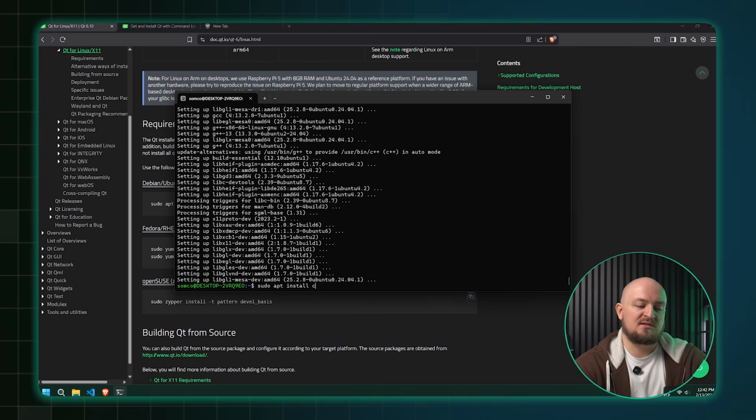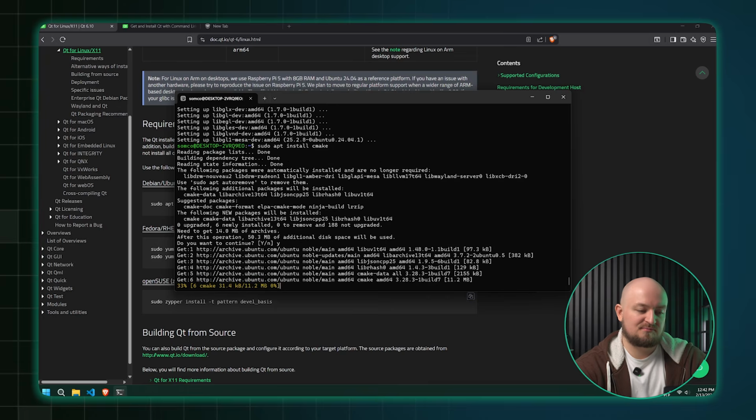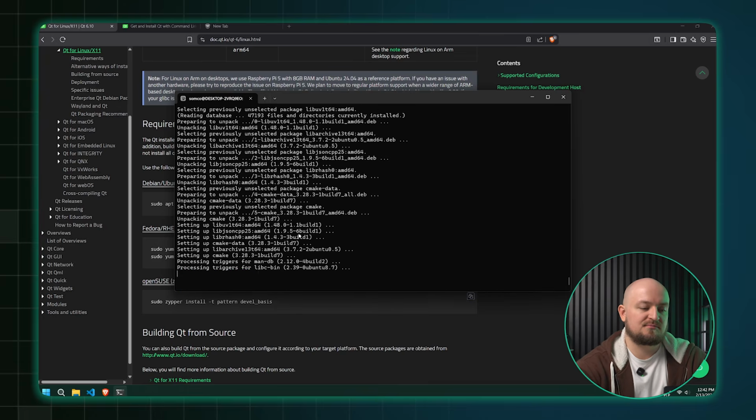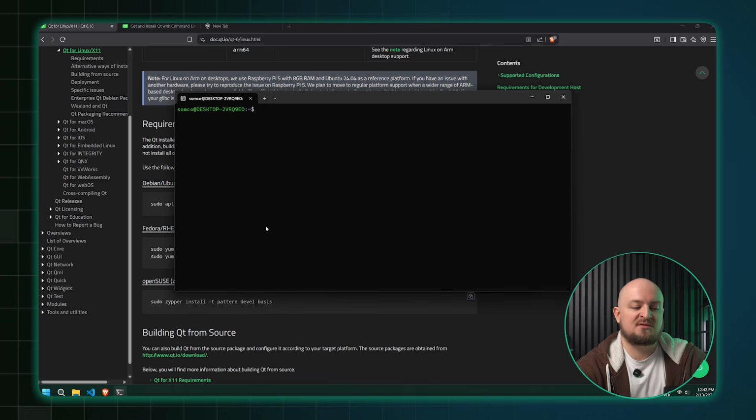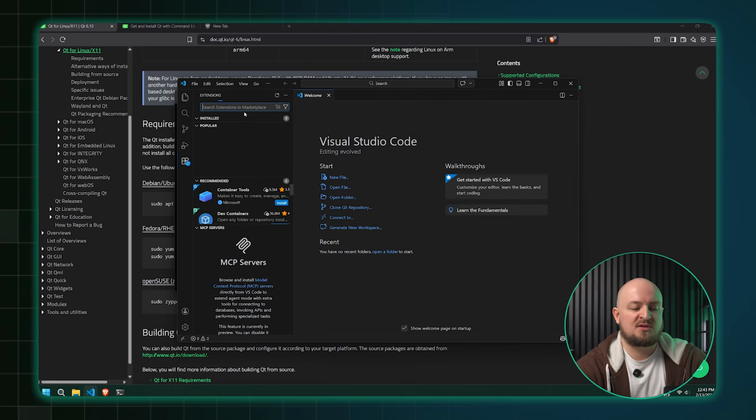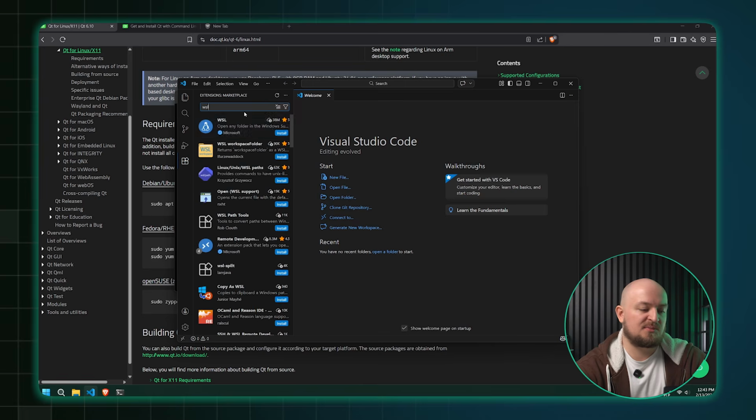Now let's also install CMake. After installing CMake, we are basically ready to start development. Now let's proceed with the Visual Studio Code setup.